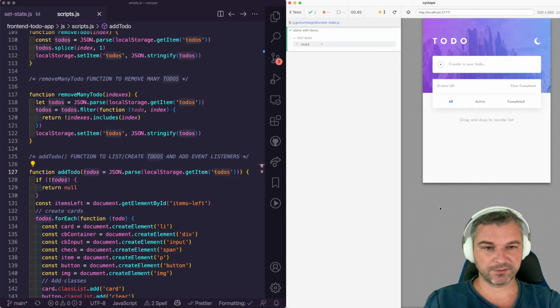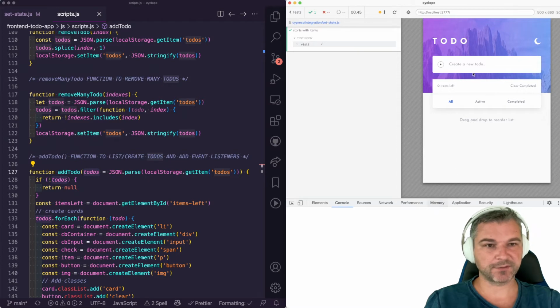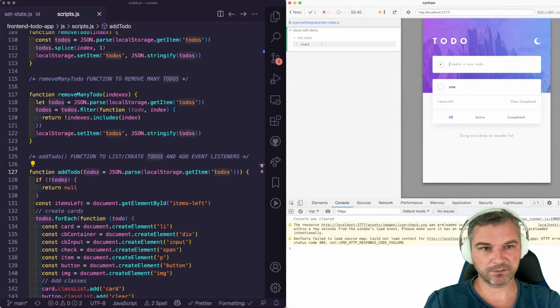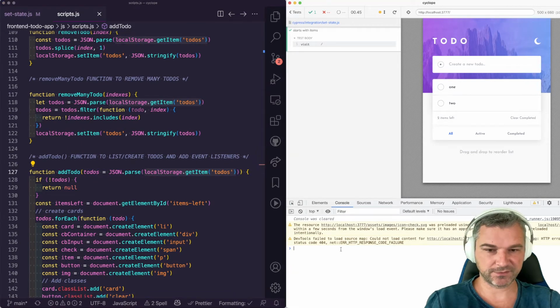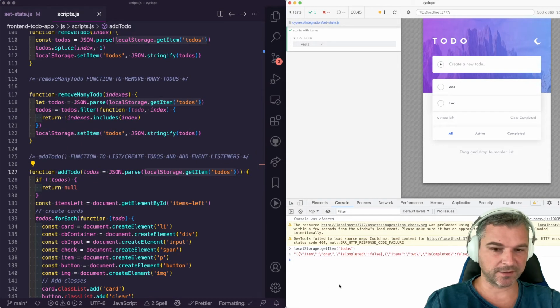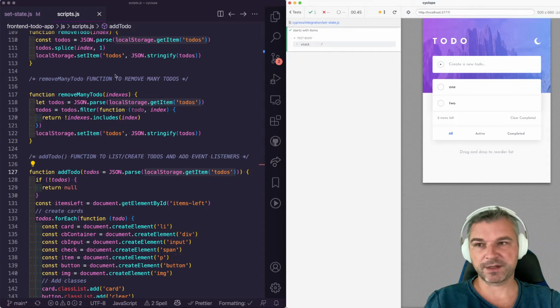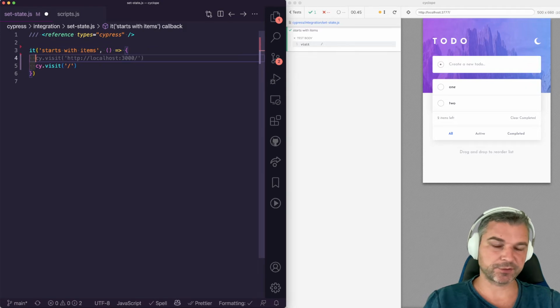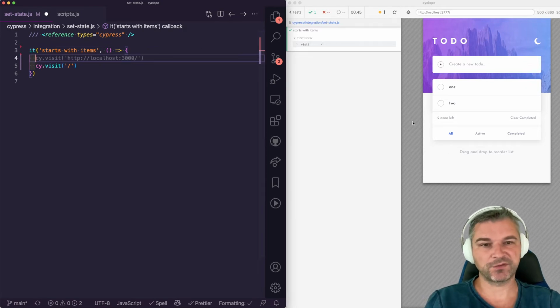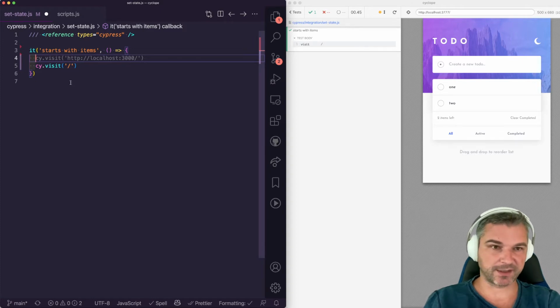If I open the DevTools and inspect the local storage item, todos, by reading it from the local storage, I can see that each item has an item field and is completed, which is initially false. So let's say that our test, when it starts, sets the local storage. Well, the local storage is shared between all frames of this domain, which is the spec and the application.